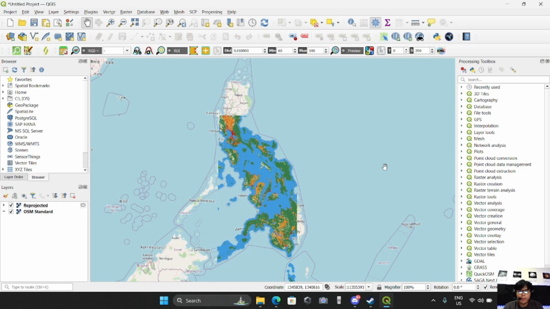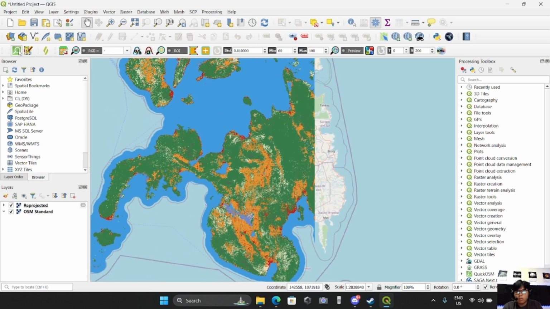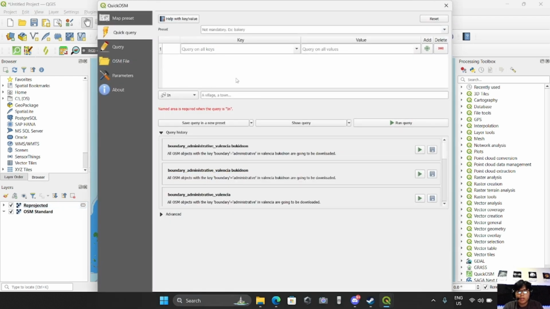So after warping your raster files, you then need to get the boundary of your area of interest, in which case I have a plugin called the QuickOSM. Now I recommend you downloading this also by using the plugins toolbar and then clicking manage and install plugins and searching QuickOSM. Now, since I have already downloaded the QuickOSM app, I'll just click on it. And after clicking it, you are then presented with this new window.